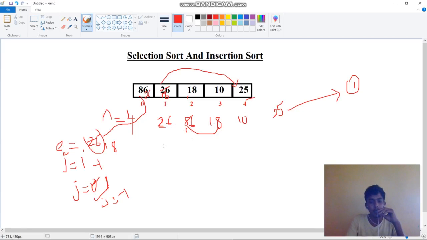So what will happen? 26, 86, and it is greater, so in this position it will store 86, and 10 and 25. Then what will happen? Now j will be decremented. Now j is decremented, 1 minus 1 means j equal to 0. Now again it will satisfy because j is greater than or equal to 0.